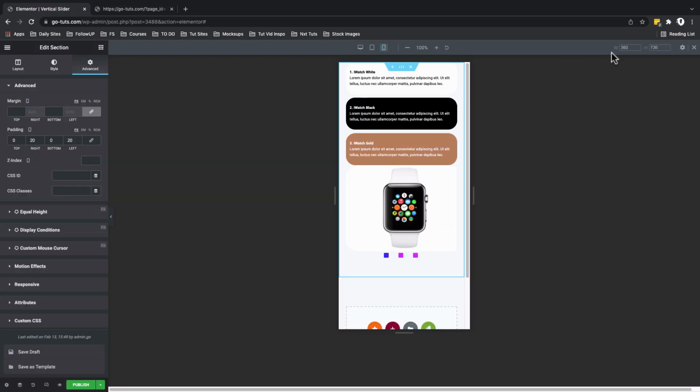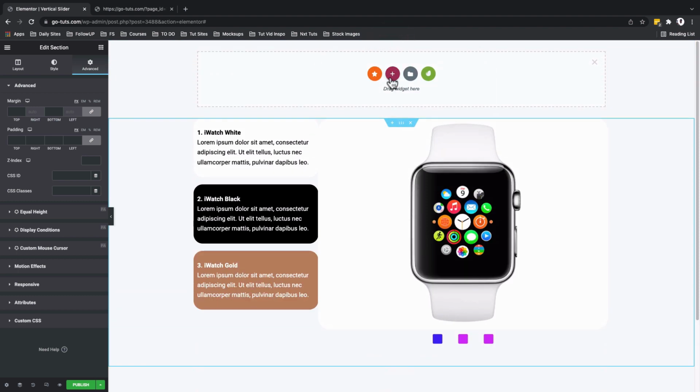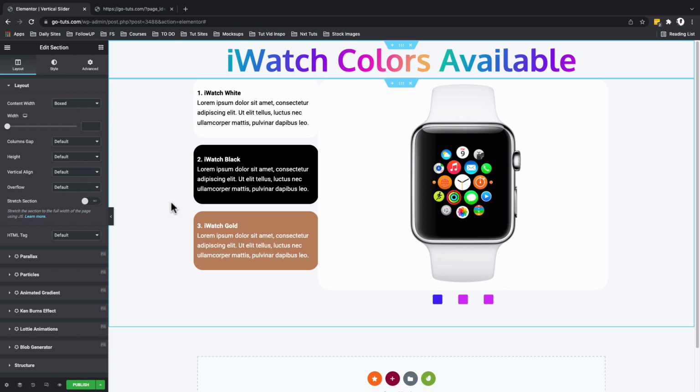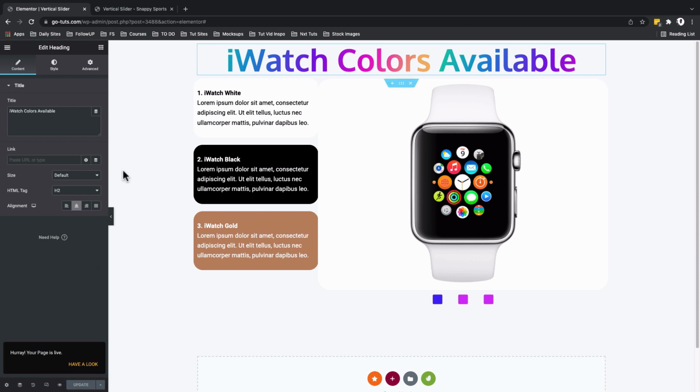Back into our editor, we're going to add our heading. We're going to add a new section, a one column section, and there we go. So in case you want to learn how to add a gradient heading just like this and change the color on hover as well to another gradient, I have a specific tutorial about that on the channel, and I'm going to link it down in the description of this video, so make sure you go and check it out. Once you are done, you can simply now publish your page and we can have a look at our final page.